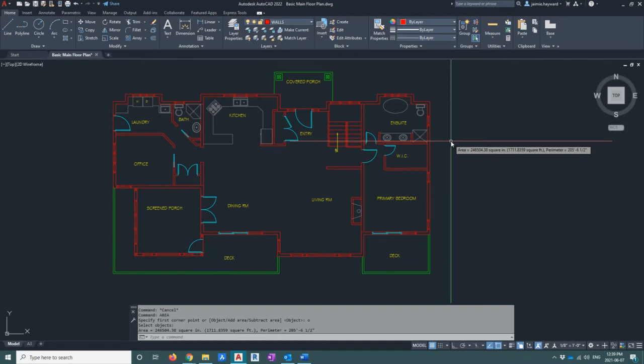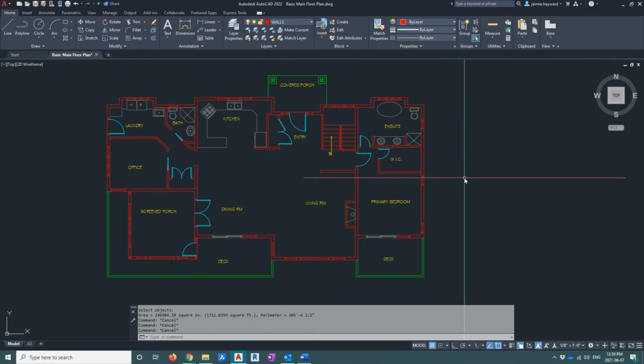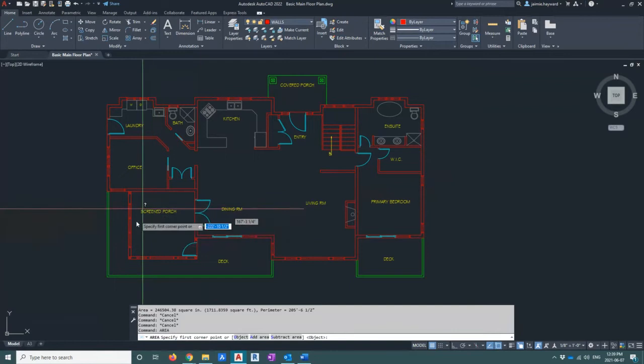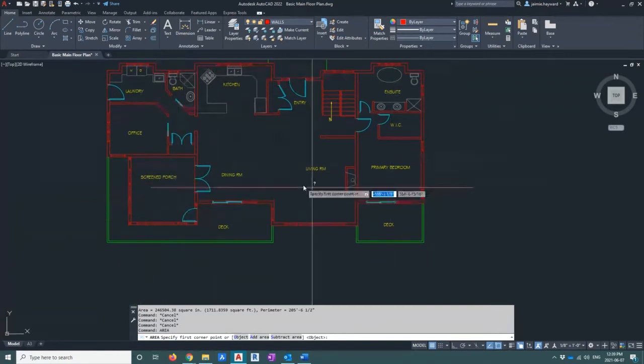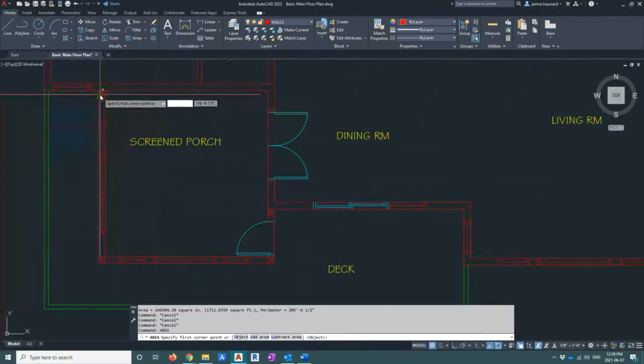Okay. Next, I'm going to show you how area is originally used. What I just showed you in the first step is the most efficient way to use area. Now I will show you its original use. You would type in the command again and draw out the area. So let's say I now want to find out the area for my screened porch, not my whole main floor plan, just my screened porch.